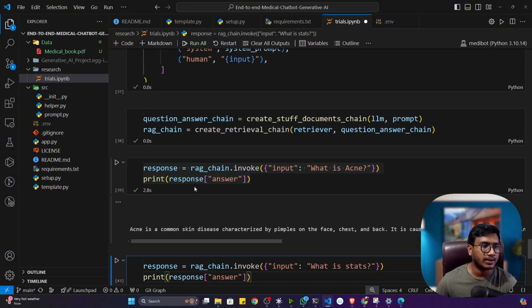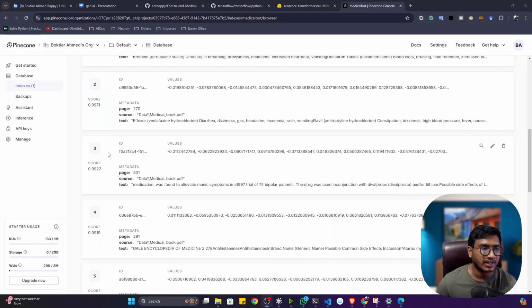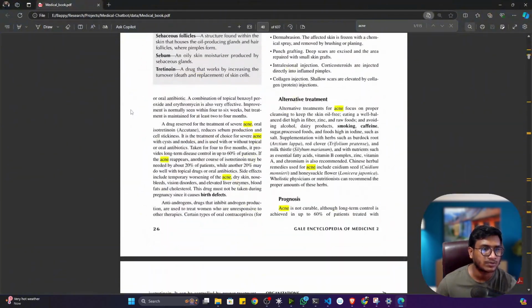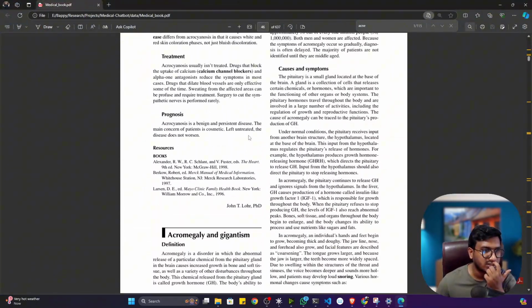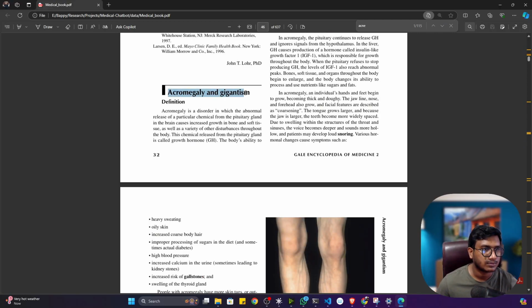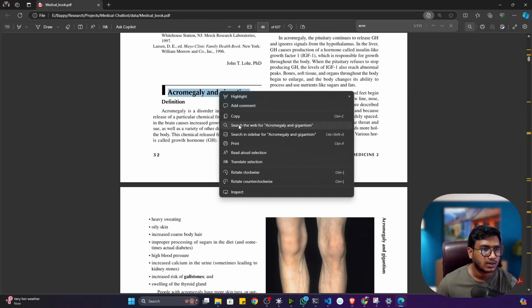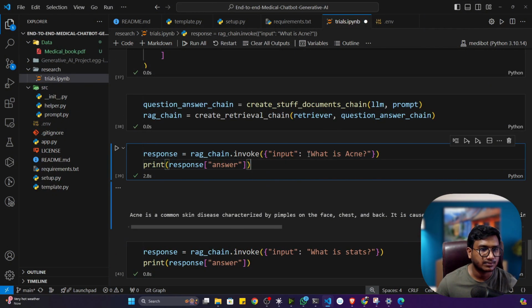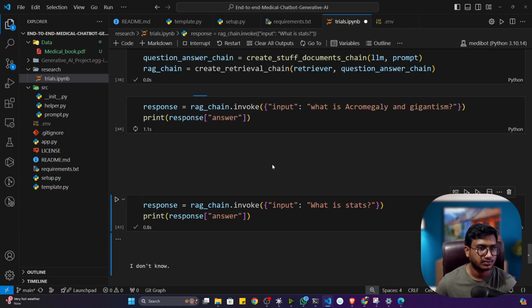So guys, this is actually the entire demo. That's how we'll be implementing the entire application. Now you can ask any kind of question. Let me show you. You can take any other disease. Let's take this disease actually. This one. I'll copy it and come back here. Then I'll ask here. Now let's see.